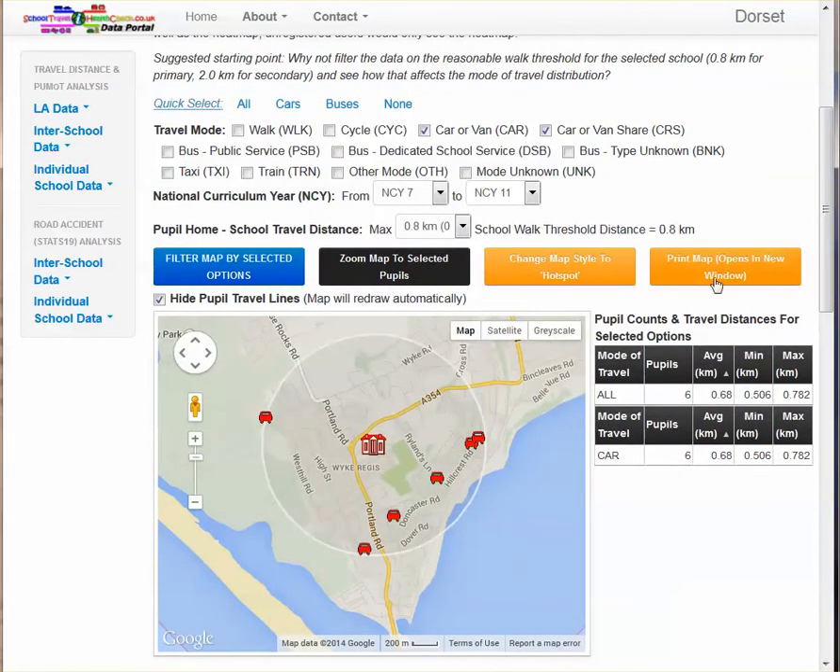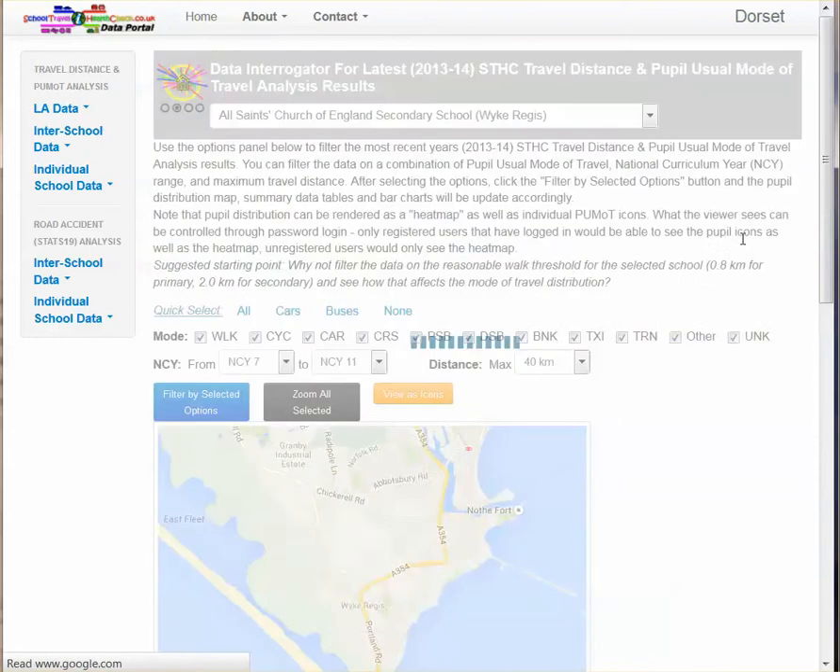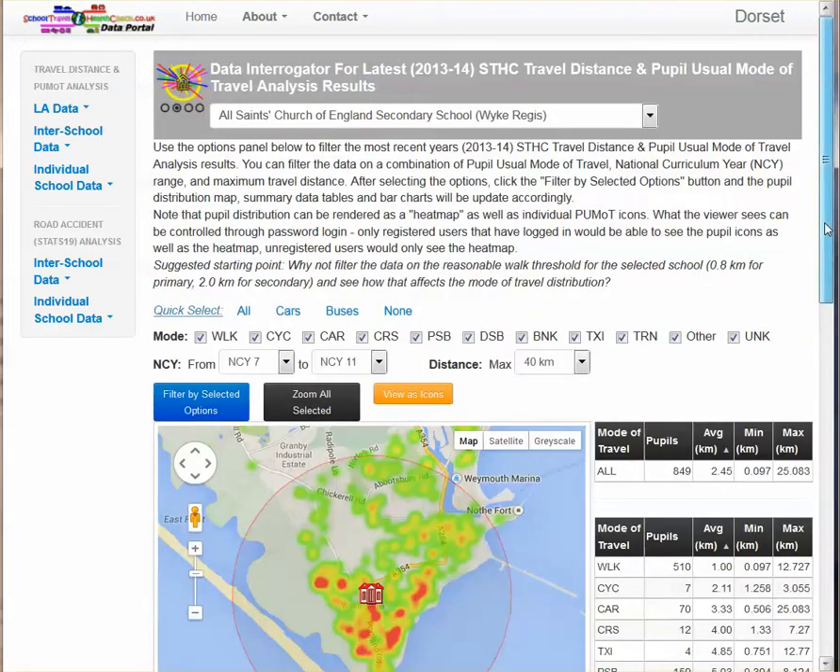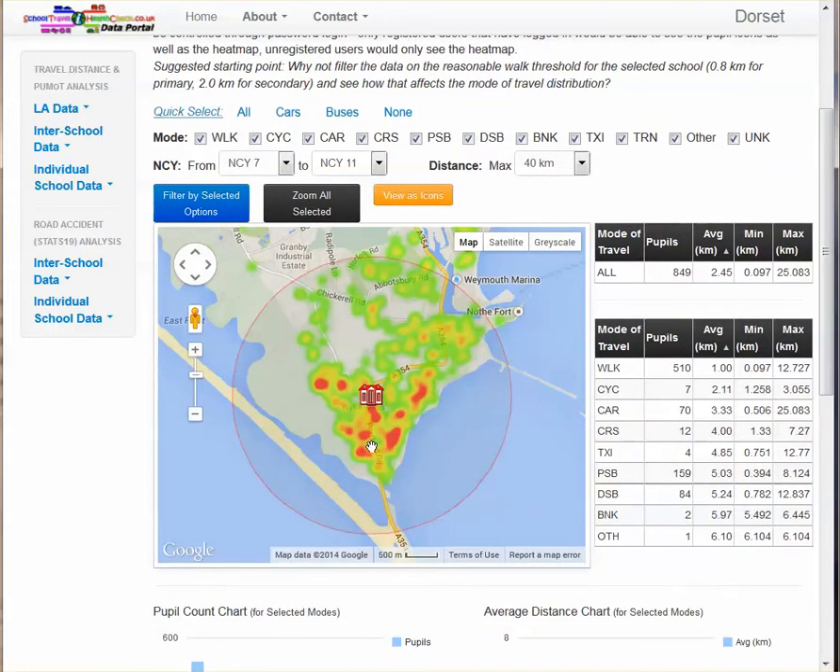Also on this page you see that we have a hotspot style of map, so the data is arranged by this hotspot style, which is a very good way of visualizing things.